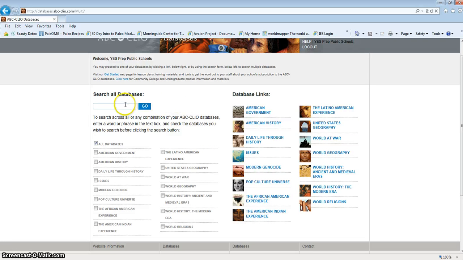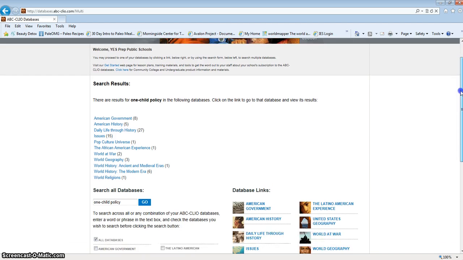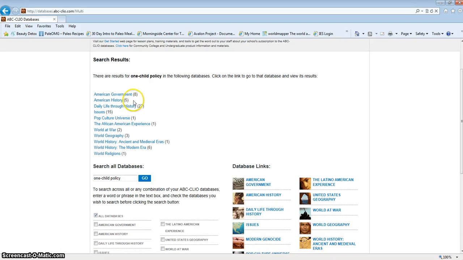So the first thing that I could do, if I wanted to, is I could search all the databases. So I have an option here that's already clicked for me to search all databases. Last year, one of the topics that students wrote on, which is not going to be the same topic this year, was on the one-child policy. So if I went ahead and just typed in the one-child policy, searched for it, it specifically tells me which databases have either articles or relevant information about the one-child policy that I can look at.